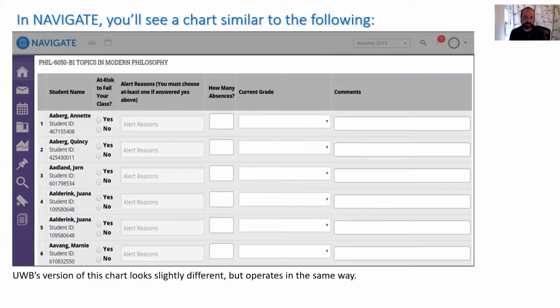I can't pull up an actual current chart right now because the quarter hasn't started, and so there's no students listed. So this is one from the Navigate's website. It doesn't look exactly like the UW Bothell version of it, but roughly this is what it looks like, right? So it'll give you a place to put in alert reasons, to enter some comments.